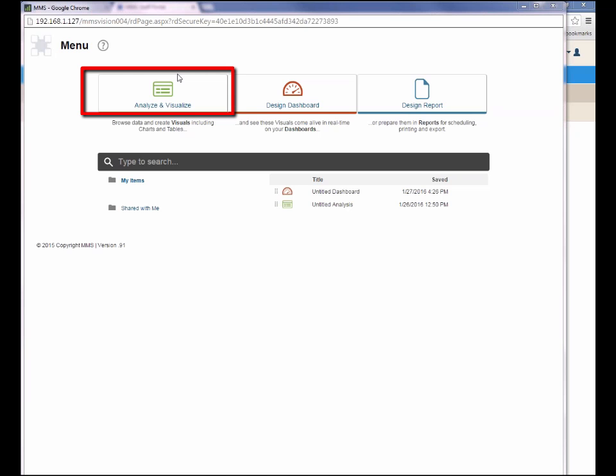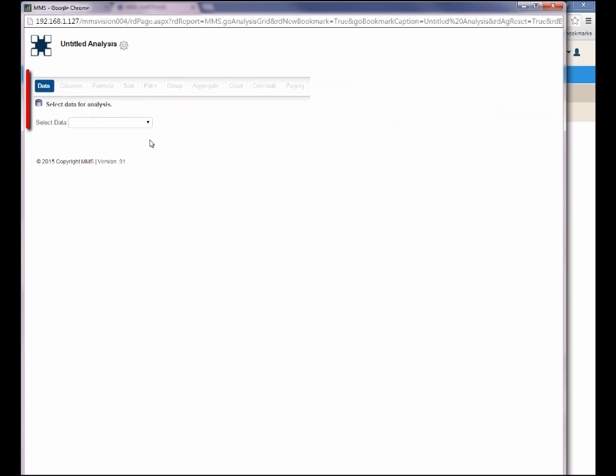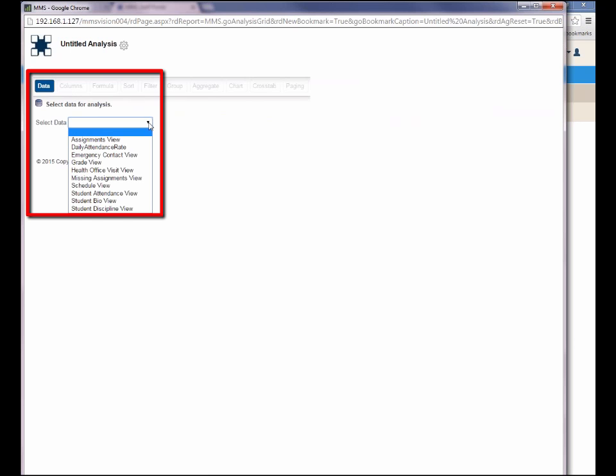So we are going to start with Analyze and Visualize. So I'm going to click on that. And this is where we're going to select the data. First we need to select our data, and then we will talk about the different tabs that we can use after that. If I click on the down arrow here, we have several different views that we can pull. We have assignments, daily attendance, emergency contact, grades, health, missing assignments, schedule, student attendance, student bio, and student discipline.